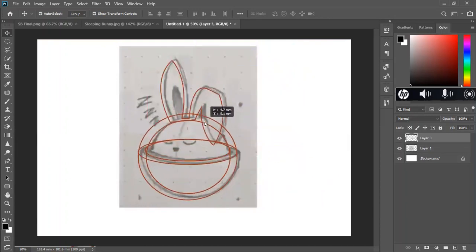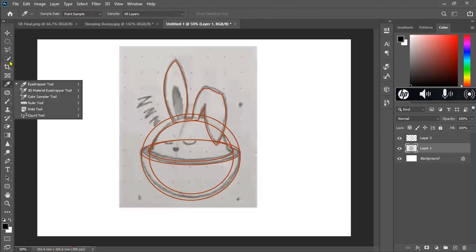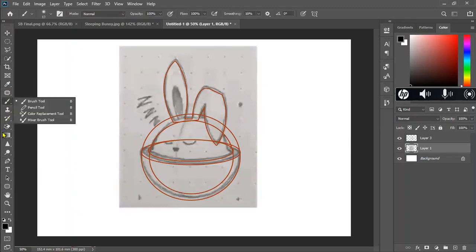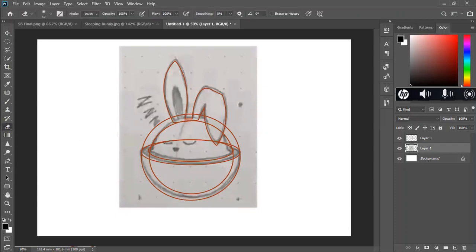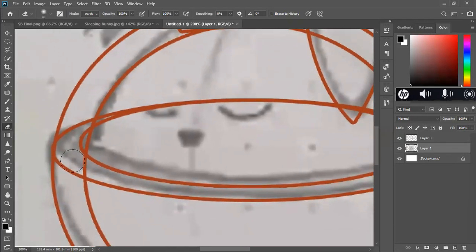Now you can delete the unwanted lines by using the eraser tool here. The eraser tool is also the same as a selection. By pressing the right square bracket you can increase the size, and you can reduce the size with the left square bracket. You just go for it, and I don't want to make these kind of connections over here.